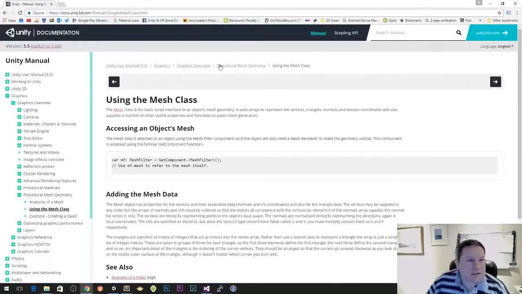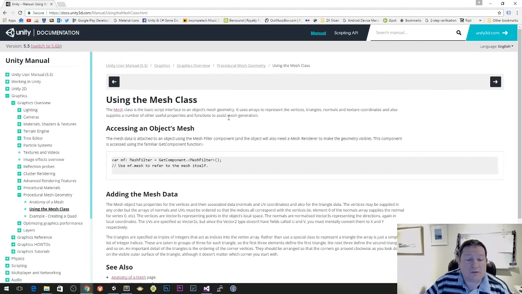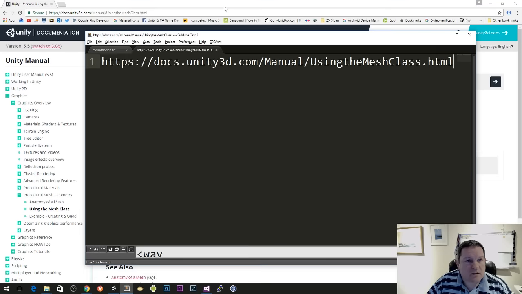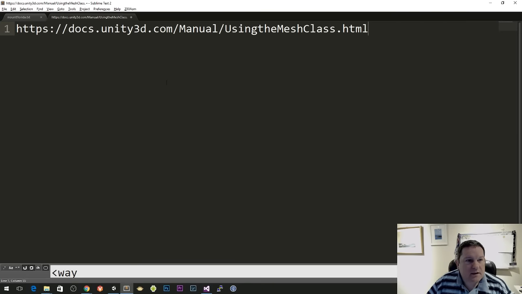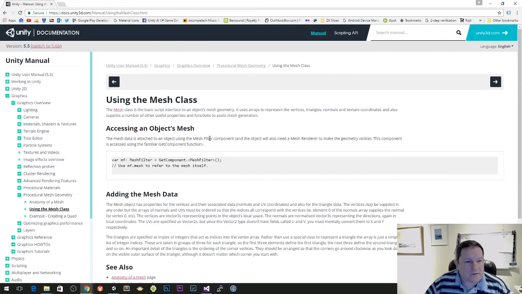Now, the way that we do it is, I'm going to follow the instructions here. Unity has a great piece of documentation about procedural mesh geometry. So if you do a search for procedural mesh geometry, or actually I'll paste this in here. So this is the URL that you're looking for. If you go to that website, then it'll take you to here.